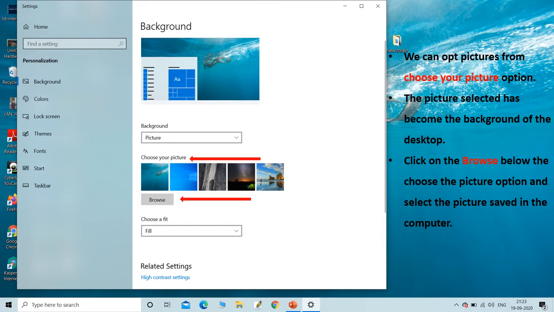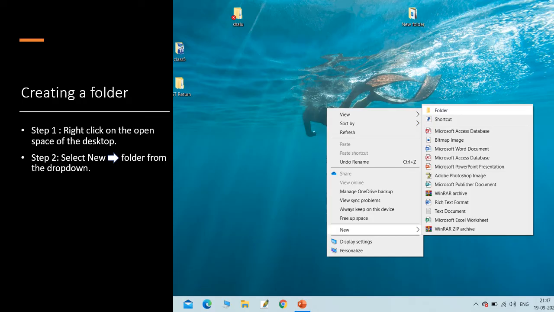Now let's move on to the next topic, creating a folder. Let's see the steps to create a folder. Step 1: Right-click on the open space or blank space of the desktop. Step 2: Select New, then Folder from the drop-down.